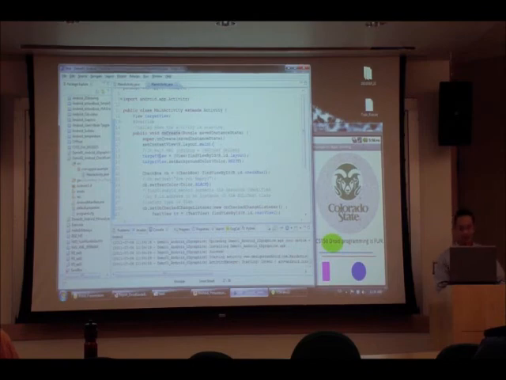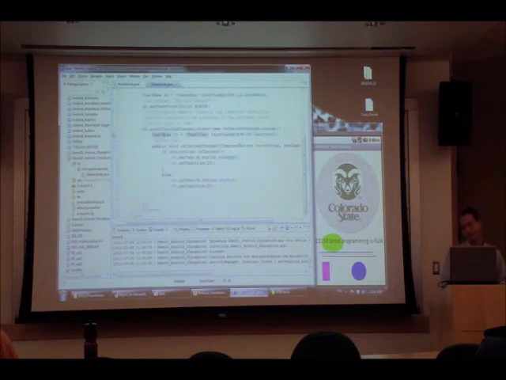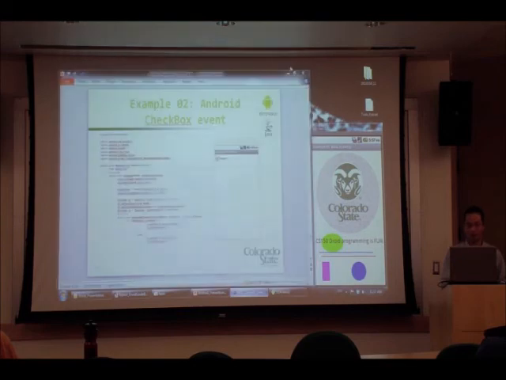And lines 1, 2, 3 are for changing the background color. The default color is black, so I want to change it from black to white. And we have the checkbox and text view and event handler. Almost the same concept, exactly the same. So let's run this one. It takes some time, so let's go back to our slide.